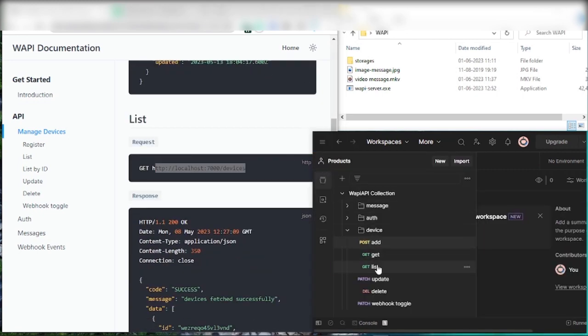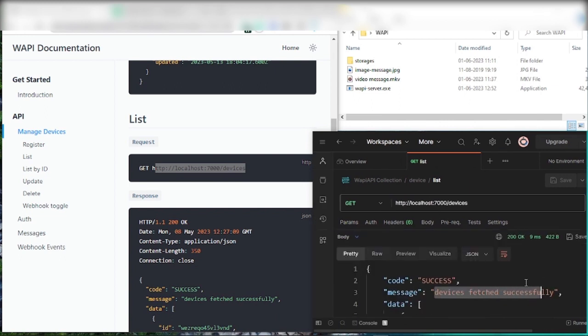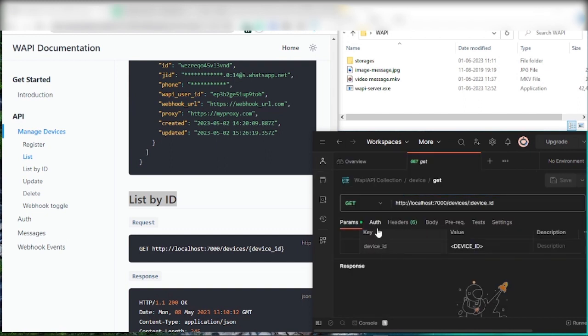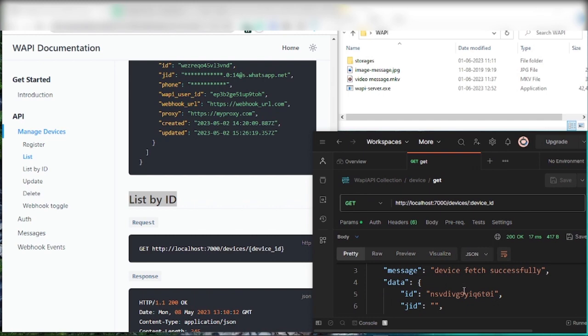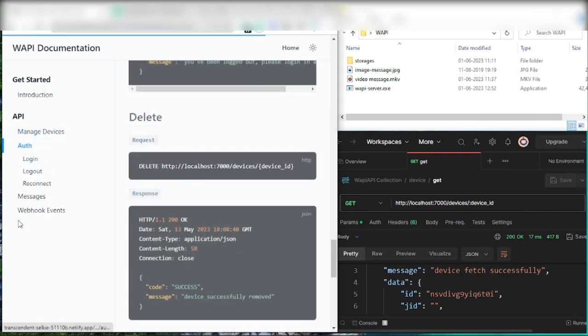We can also list all our devices or fetch a device using its device ID. In device ID, we paste in our device ID we just copied. We can also update and delete a device by its device ID.